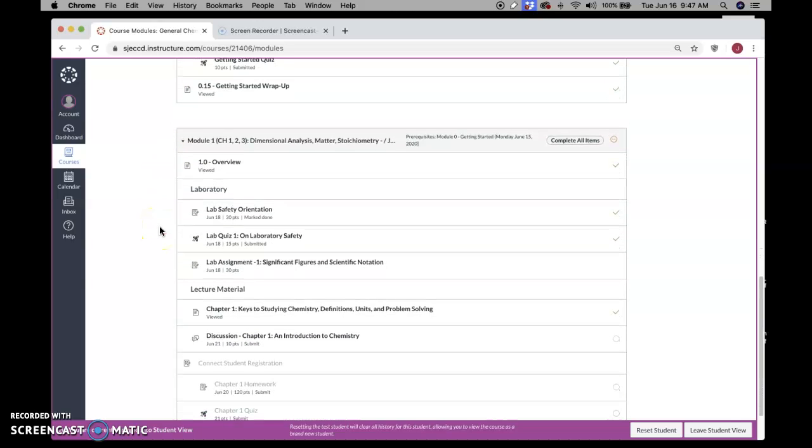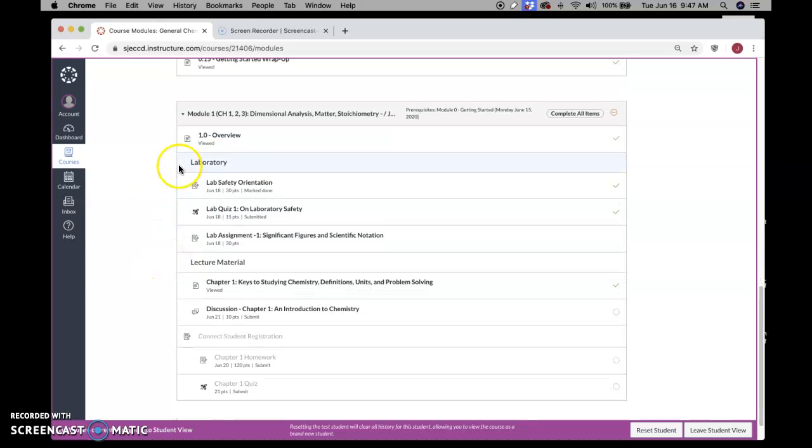I'd like to show you how the chapters are organized. First, we'll see that there's laboratory material. And I did this initially because we wanted to take care of the laboratory safety first.